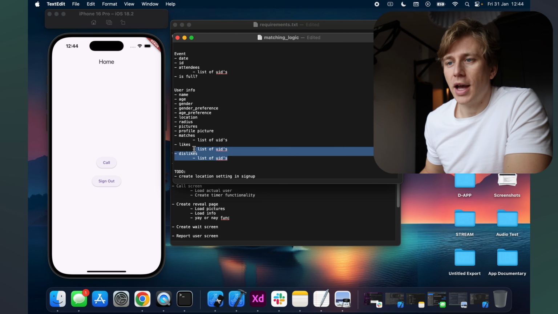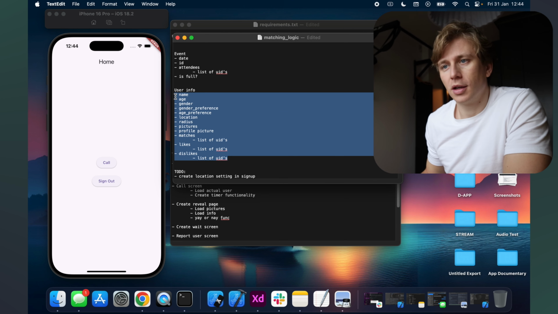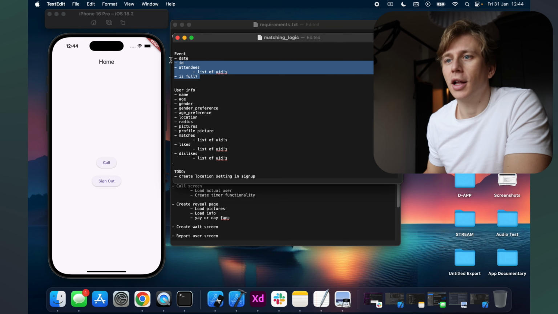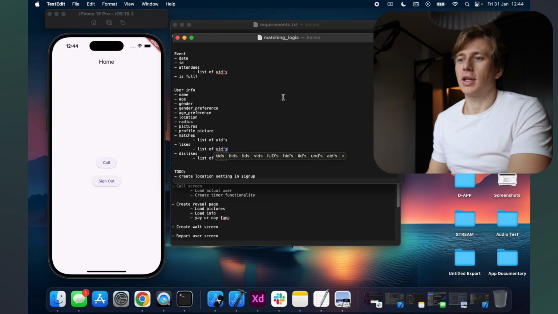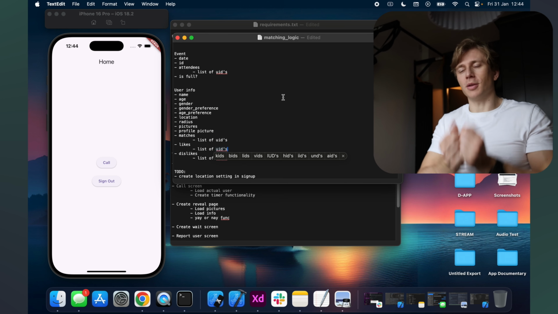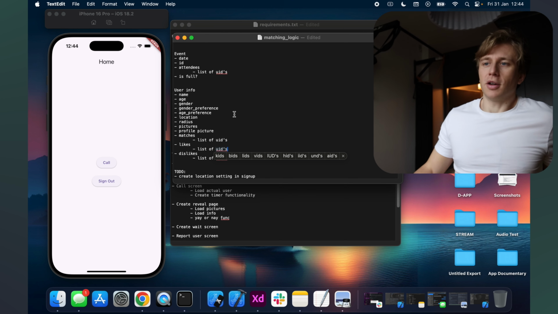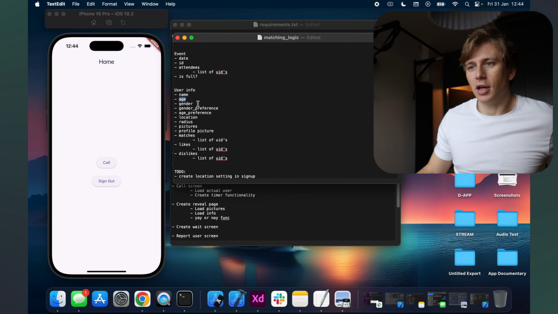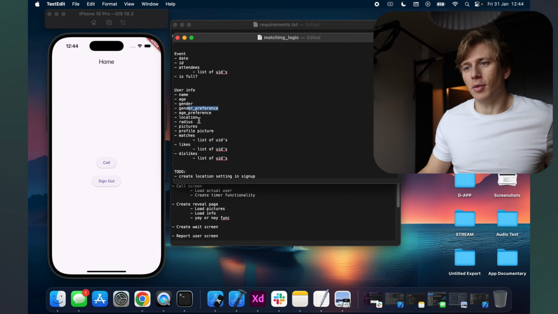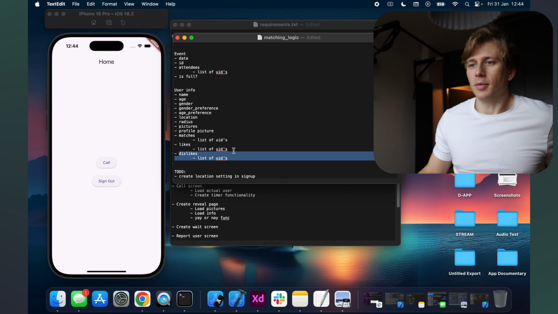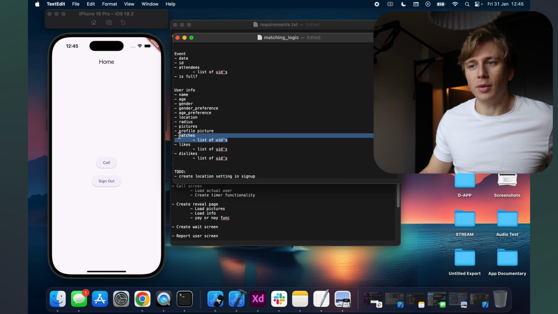And all of these things have to be taken into account, I think, when we do the matching algorithm, because we can't just take one guy, one girl, and match them together. It has to be according to age, age preference, and gender preference, and it also has to be within the radius. It has to not be someone that you've already disliked, and it can't be one of your existing matches.